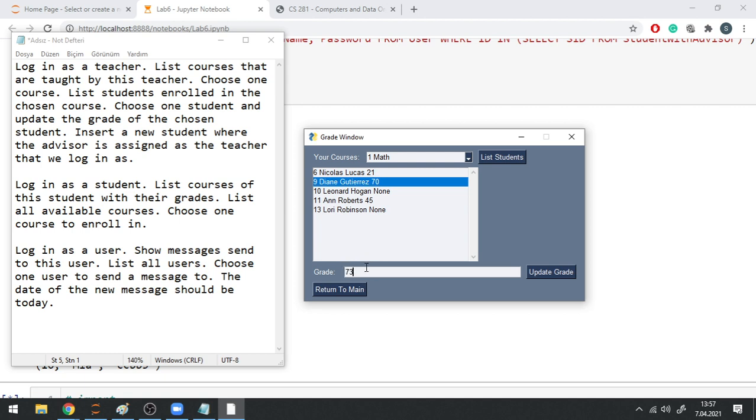Maybe I did a mistake. Let's increase the grade, so I'm able to do it. Let me, for example, go to another course and list the students in that course. These have different grades. Maybe let me go to biology. So only Martin is taking biology. Let's update the grades, etc.